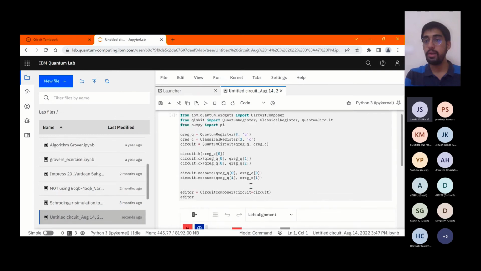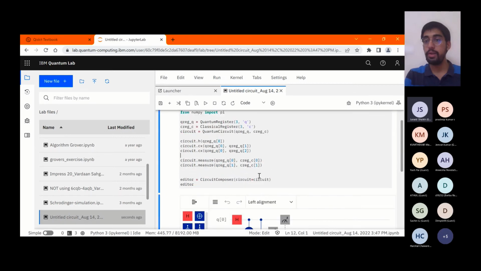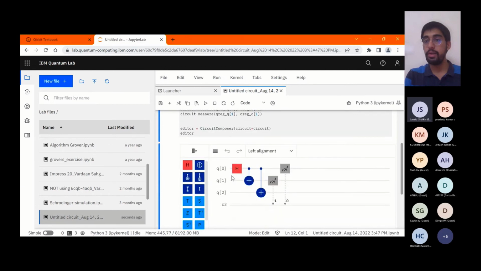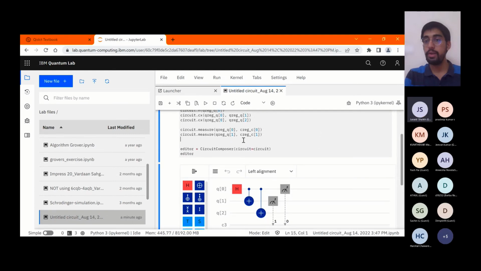In a similar manner, I can do anything over here. I can change the circuit as to my liking, and after the complete circuit is done, I need to measure the circuit. So there's one mistake over here. I have 3 qubits, I have 3 classical registers, but all 3 qubits are not being measured. So I need to add another measurement command over here. So I'll just add that over here.